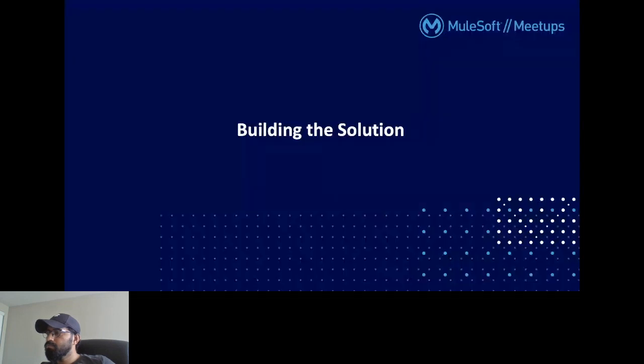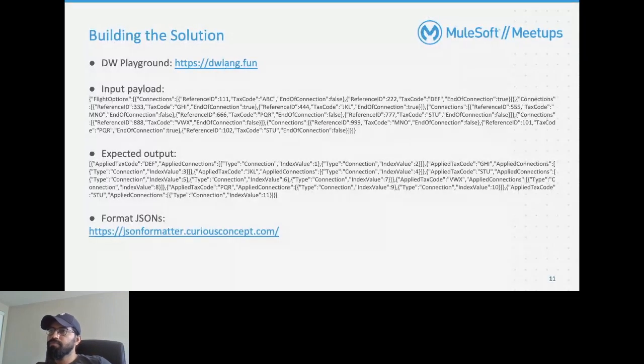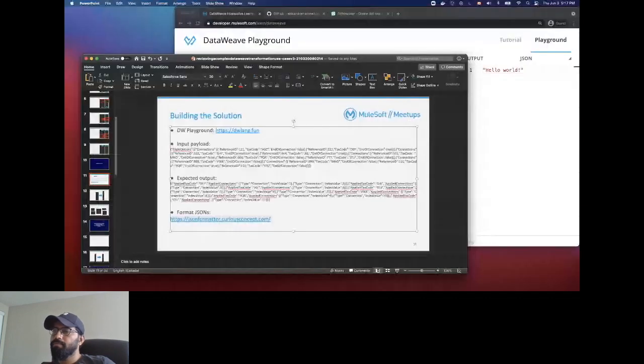So how to build this? We will be using the DataWeave Playground. You can still use this link, but it will redirect you to a new link that they have now, an official website, so that's awesome. I will be using this input payload, and this is the expected output. And I will show you how that looks.